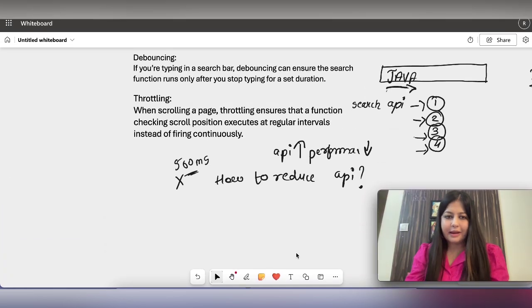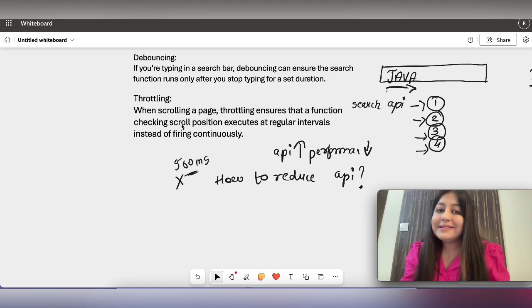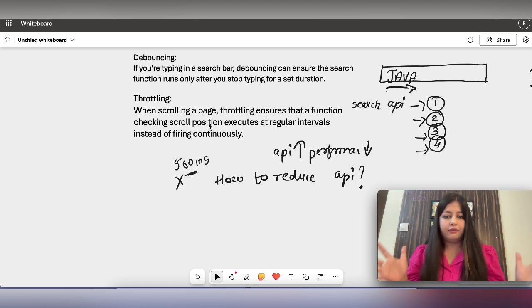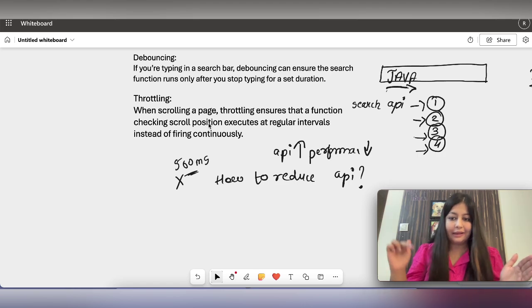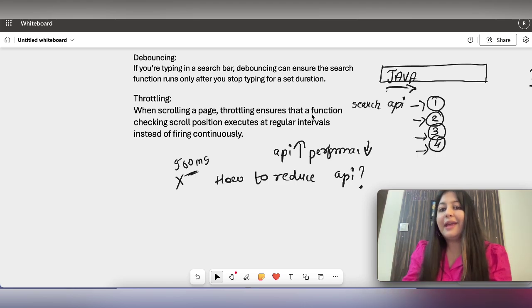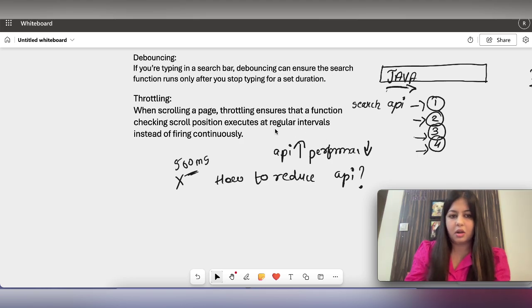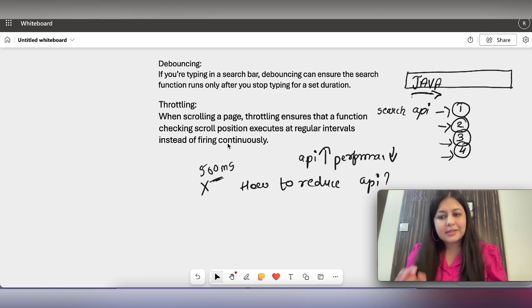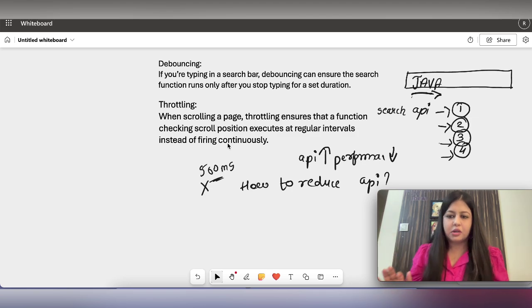Now let's understand throttling. Let's read this first. Again, this is an example. We will understand the example and then the definition. When scrolling a page, so we have some page and we are scrolling it down, throttling ensures that a function checking scroll position executes at a regular interval instead of firing continuously. Again, this is used for reducing API calls or function calls only.